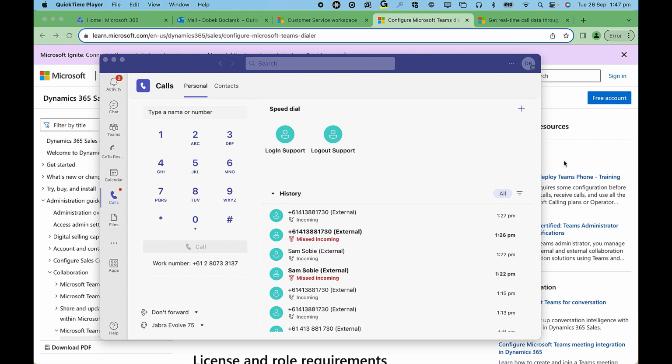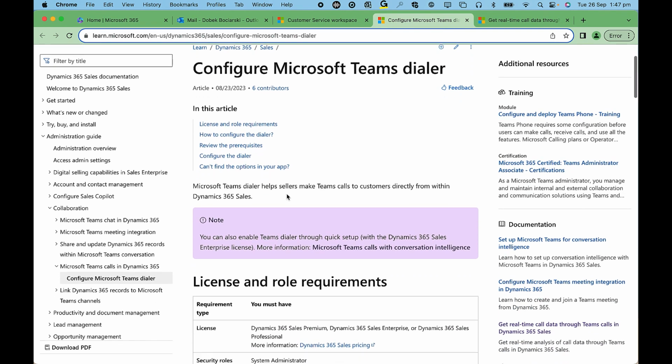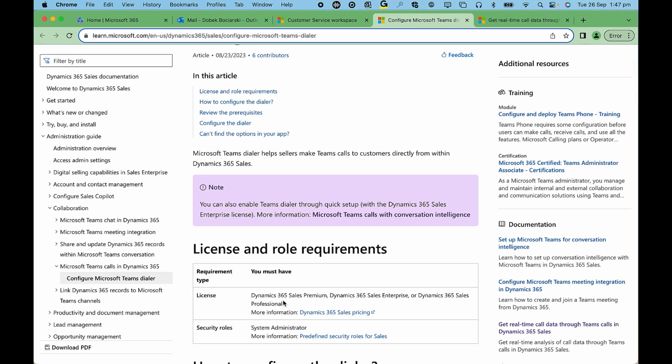Number two, you will also need to have a sales role and hence need to use the Sales Hub interface. In terms of licensing, you will need to have Dynamics 365 Sales Premium or Dynamics 365 Sales Enterprise or Professional licensing.